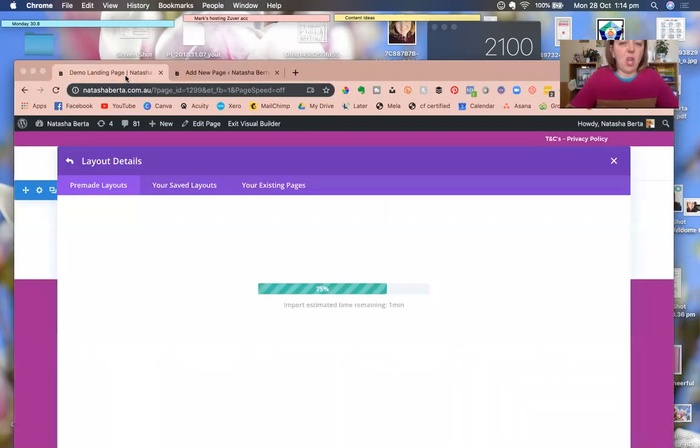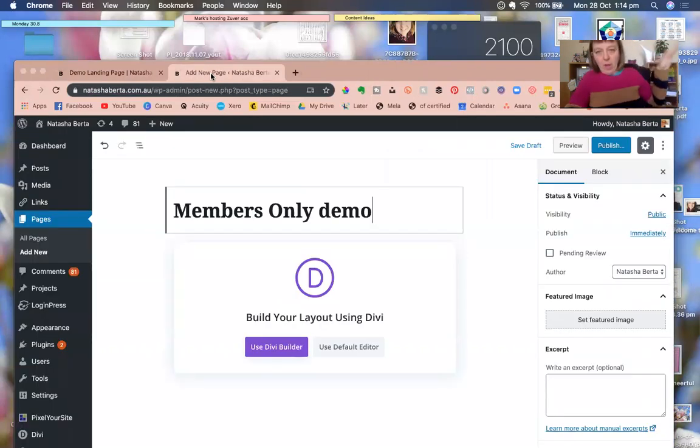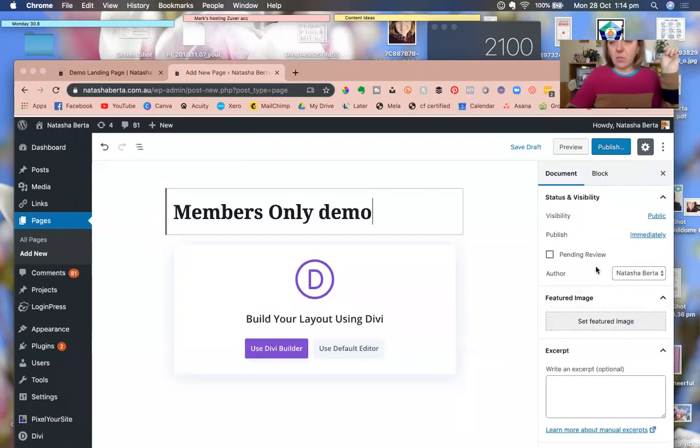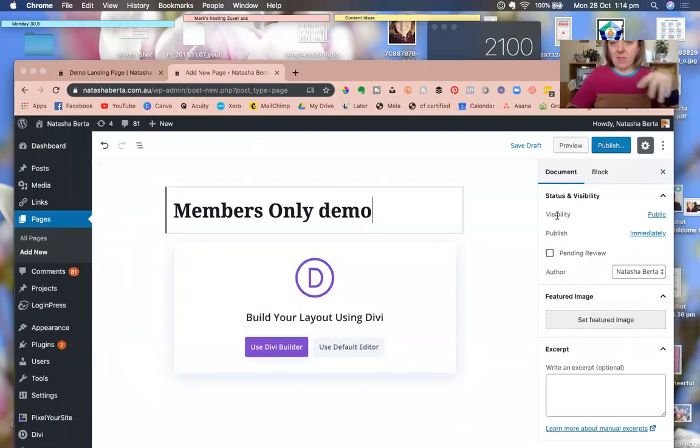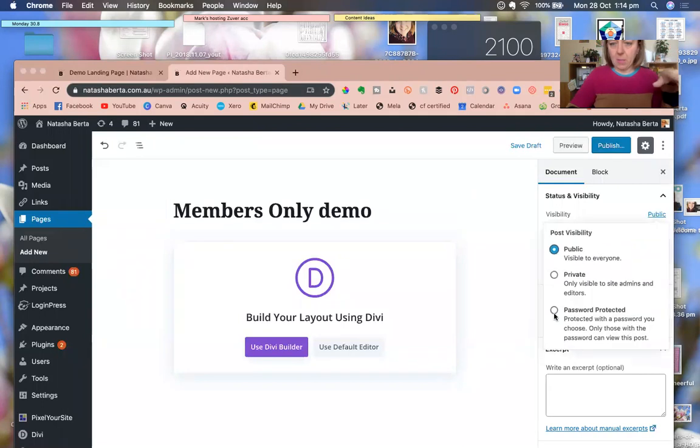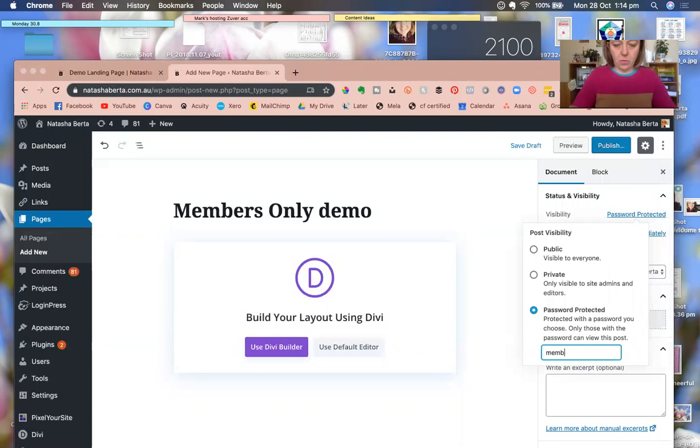Let's just see if that's loaded. No, see, I can't wait for that. We'll come back to that. So in the meantime, if you're having a loading crisis, you can go and make your members only page. All you'll have to do is, in visibility, change it from public to password protected, and you would just use your own, probably more secure, password than that. If you add a number in one of those, sometimes that helps.